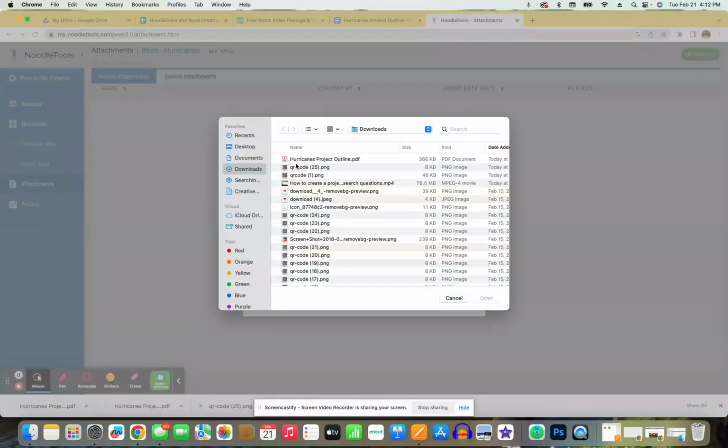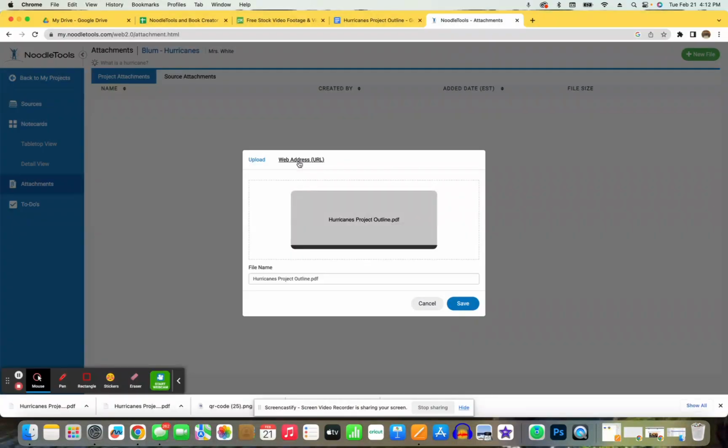I'm going to double click on Hurricanes, and then finish up with a click of that blue button labeled Save. And you can see right now, my file name is Loaded Hurricanes Project Outline. I could always change that if necessary, but I'm perfectly happy with that. So I'm ready to save.